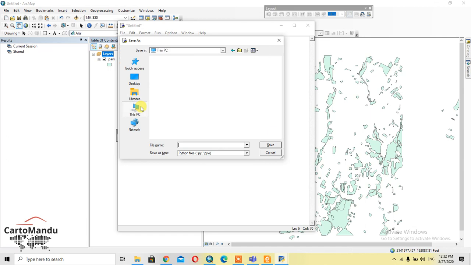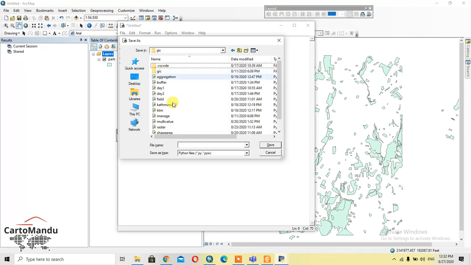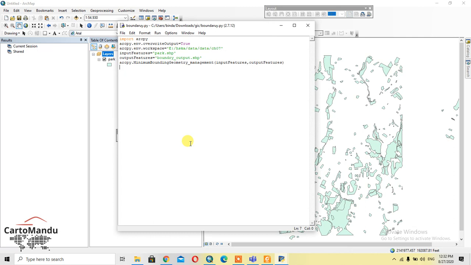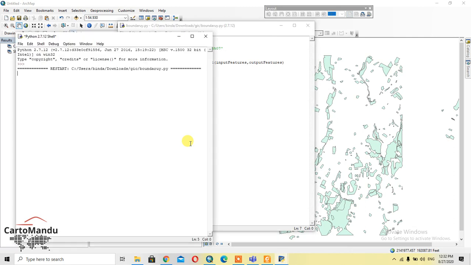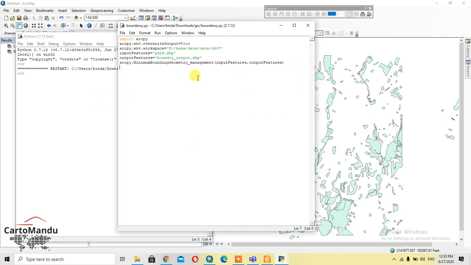I will save it in download GIS and boundary and run it using F5. It will take some time. Let's wait for a minute. Okay, the program is executed and the boundary underscore output will be our output in the folder ch07.